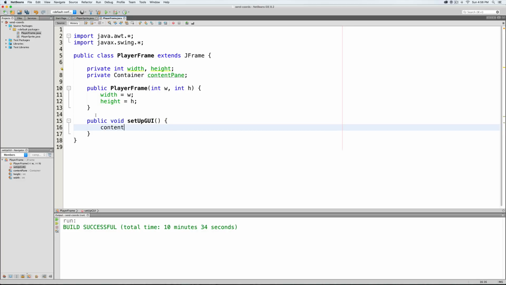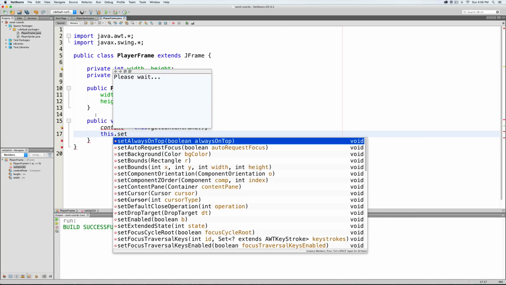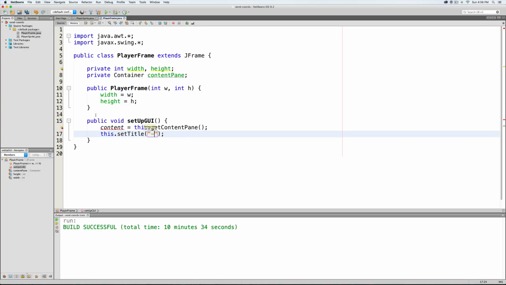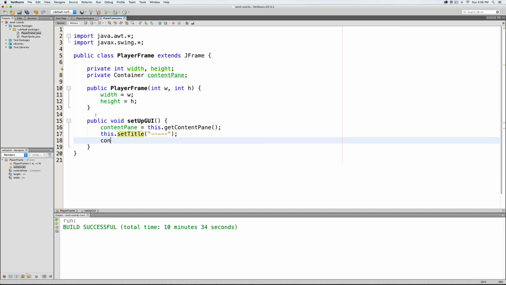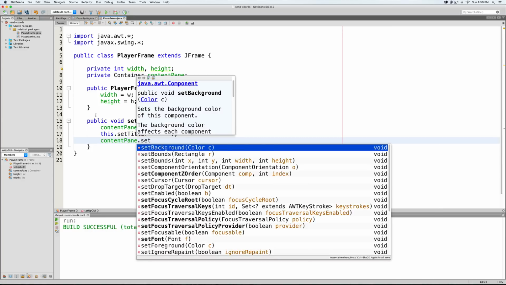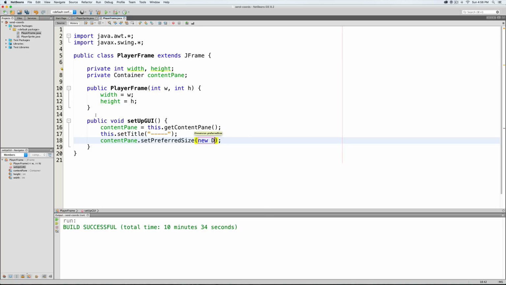So first thing I want to do here is get the content name. And then let's set the title. So let me just put a placeholder here. And then, hold on, made a mistake here. So content pane, okay. So this.setTitle, and then let's go ahead and set the preferred size of the content pane. So setPreferredSize, okay. New Dimension, and let's pass to it the width and the height.